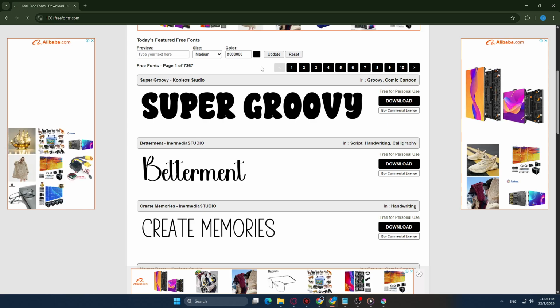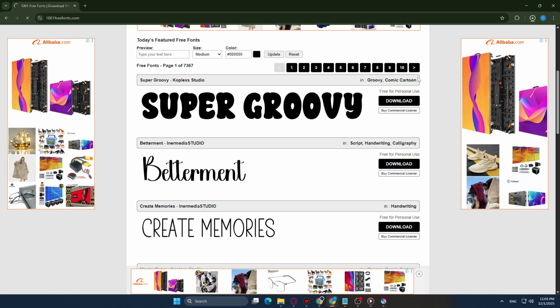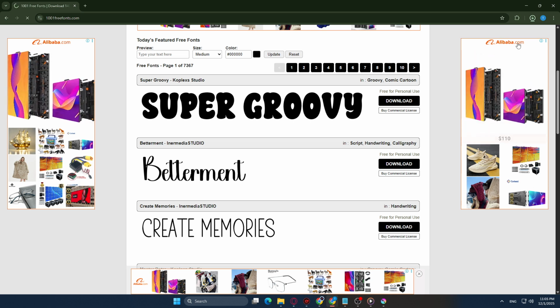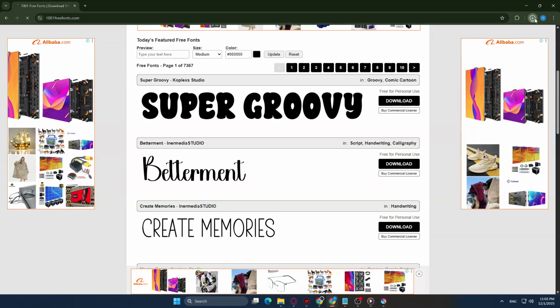You'll usually get a zip file. Open it to reveal the font files, typically .ttf or .otf. Both formats work well in most cases. Open the font file and click the Install button.